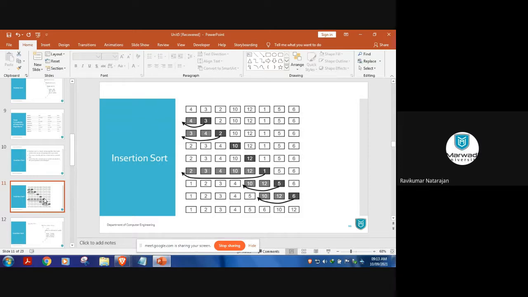Then I'll compare the first element with the index number 0. In the index number 0, what is the element present? We have 4. This is 0, 1, 2, like that. I'm talking about the array, right? So I'll compare with 3. Then it is less than the sorted element, which means I need to swap. So I'm performing the swap here in the next step, right?